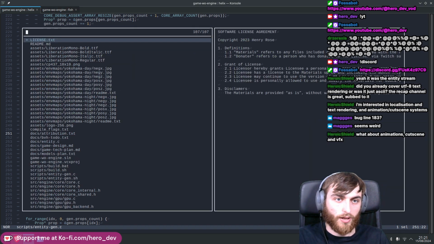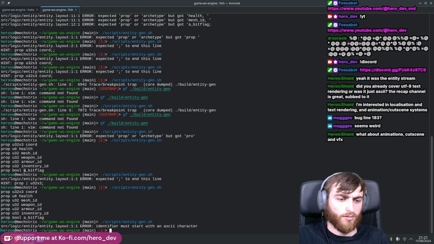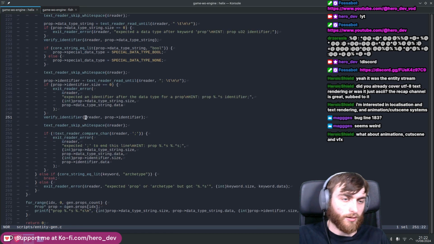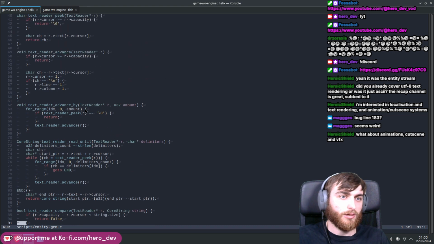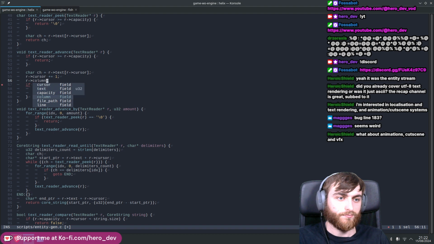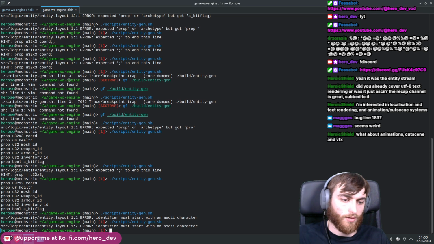So let's go over to the layout and let's start poking in some random stuff. So we're going to put a pipe symbol. Now how does that error? Identifier must start with an ASCII character. Right, so it's printed that out. The error is actually on a bit of a wrong column though, because we've not been advancing the column. So let's go back. When we do advance in the text reader, we've not been advancing the column. There we go, so we've got 7 there.